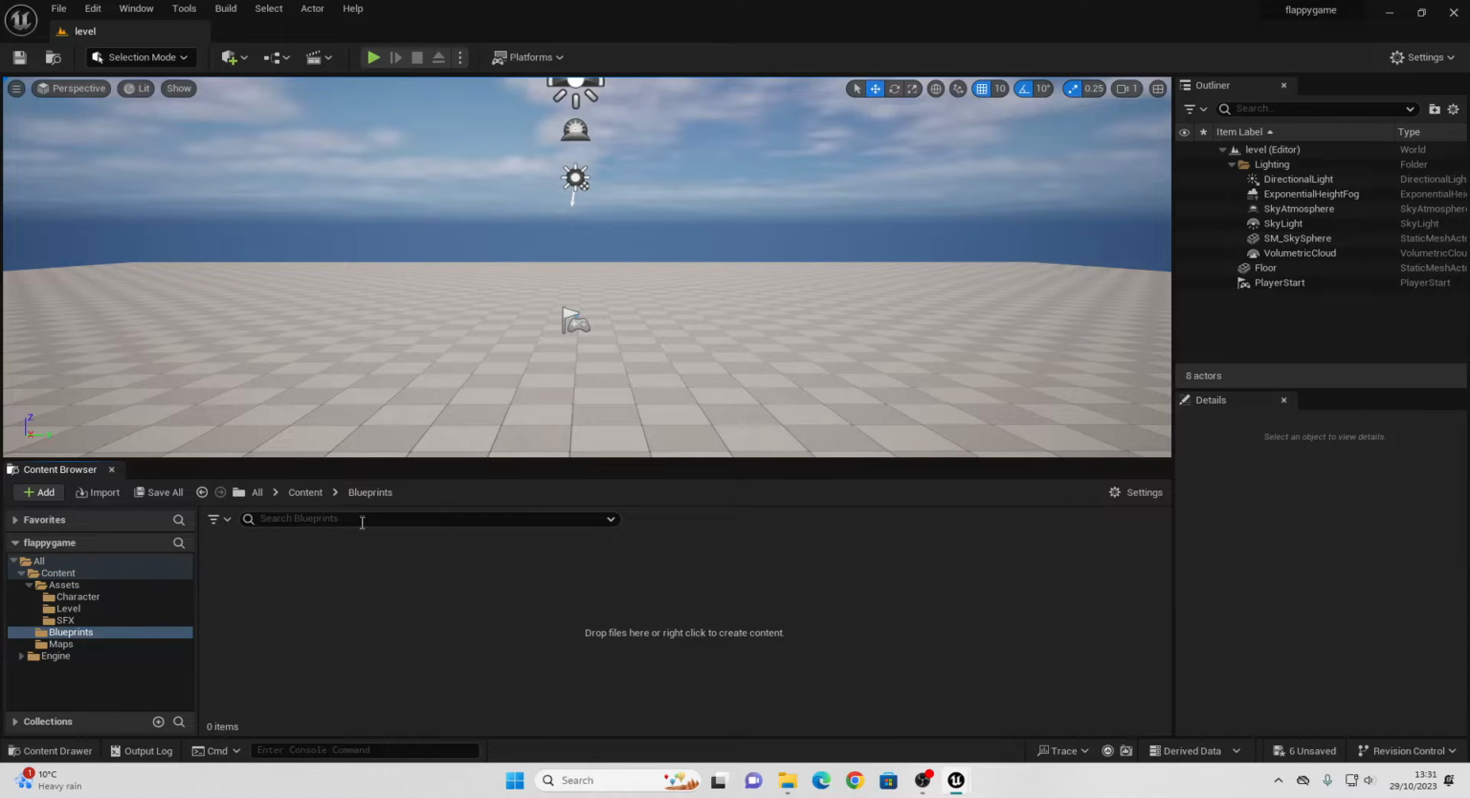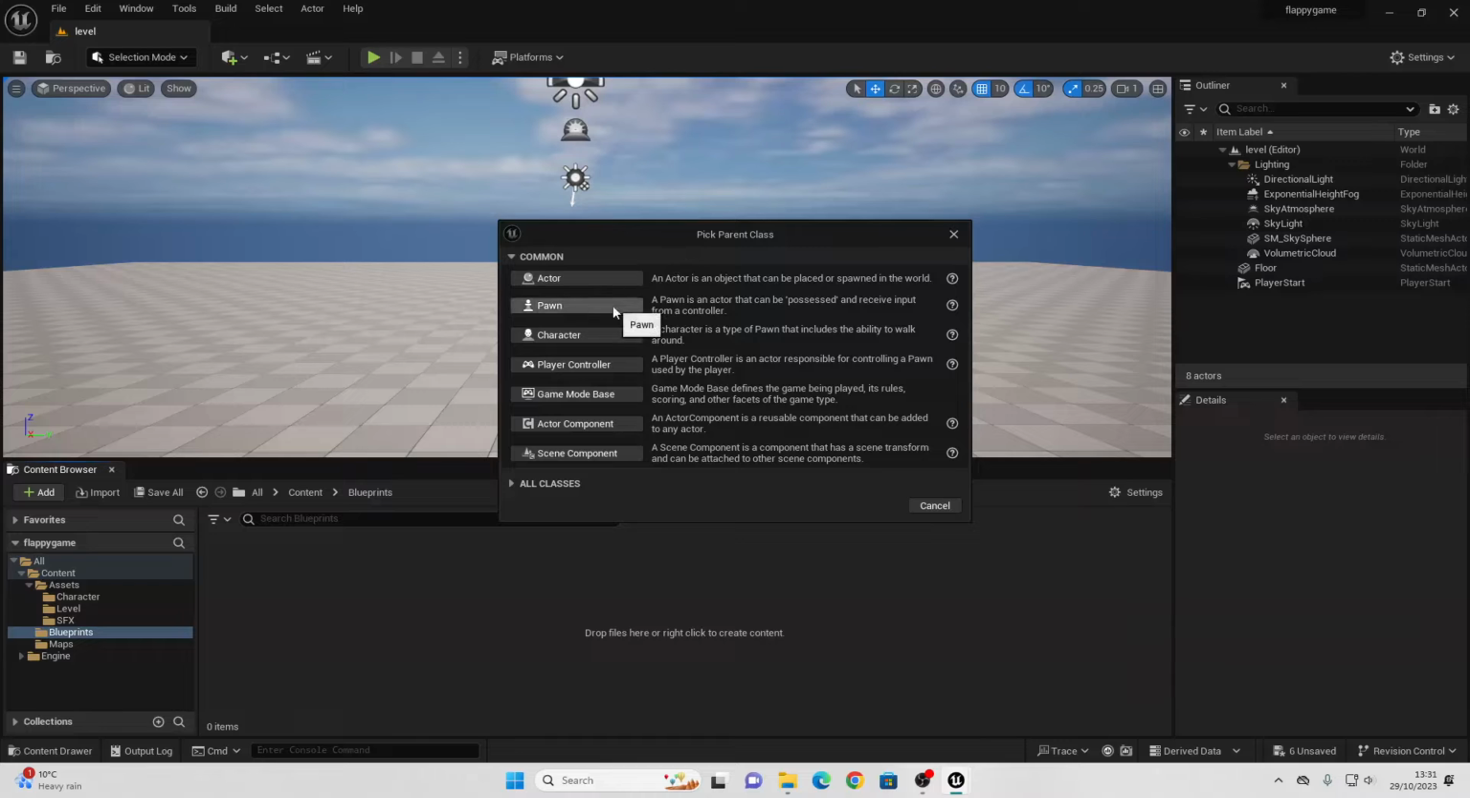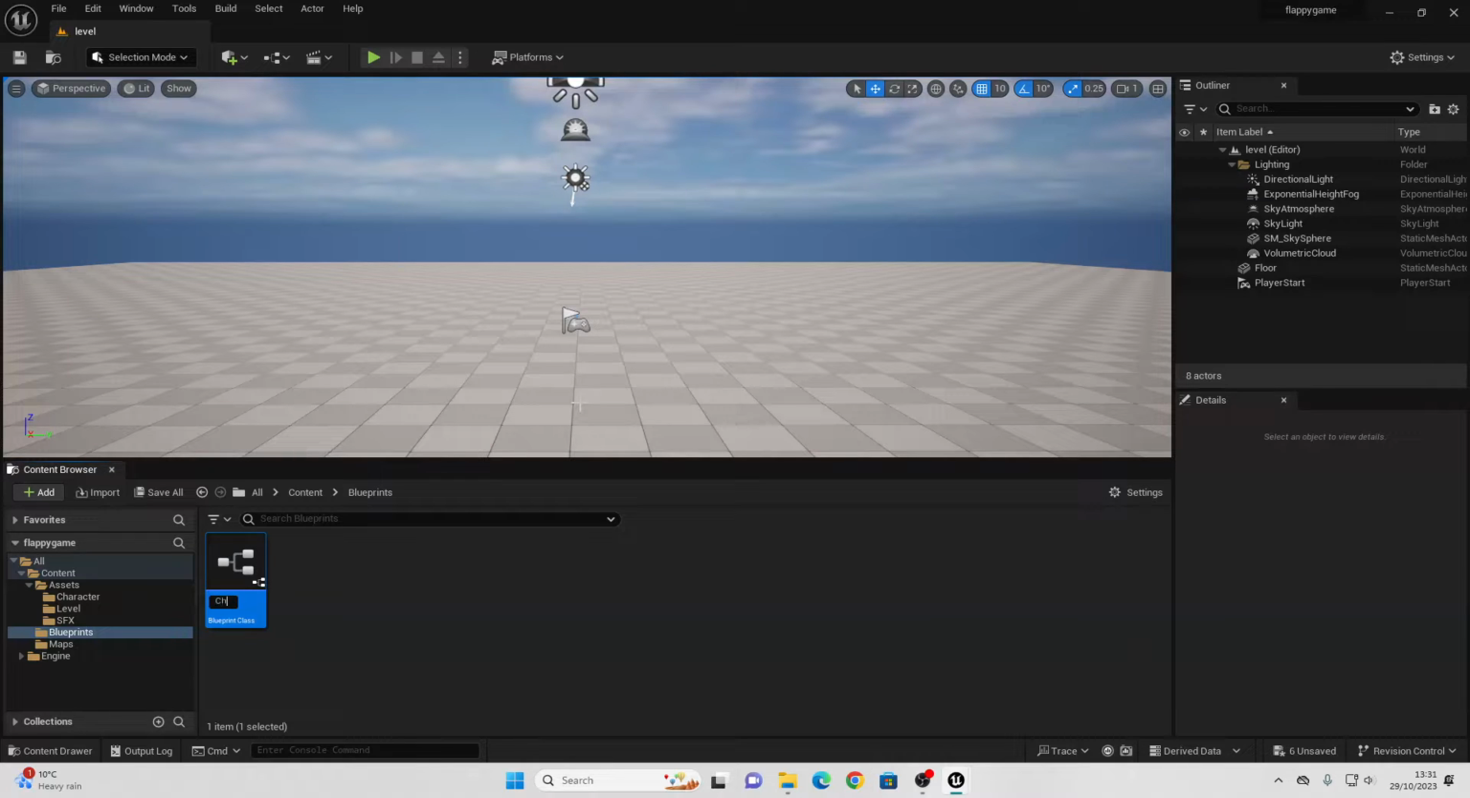And to create our chicken character, just right click, go Blueprint Class, and select Pawn. A pawn has the ability to receive input and be controlled. So just select Pawn and call this the Chicken Blueprint.